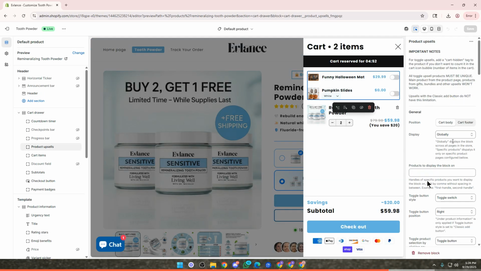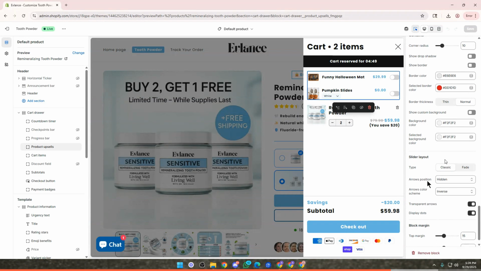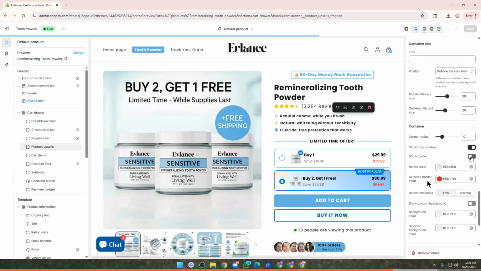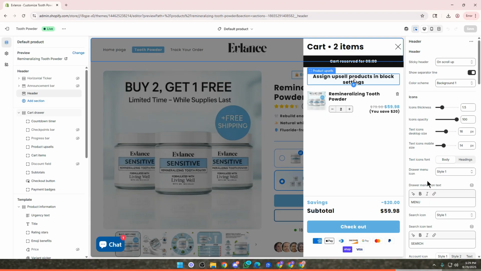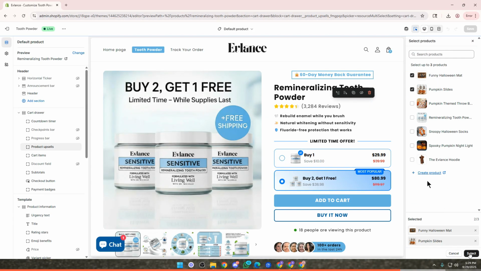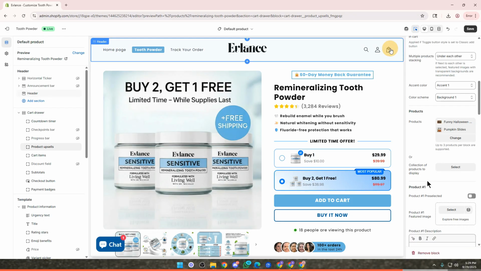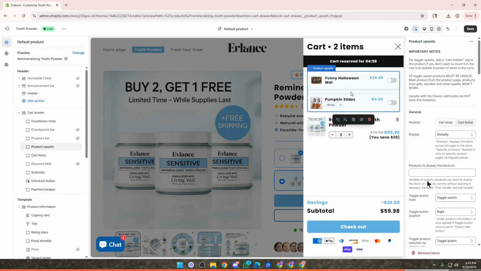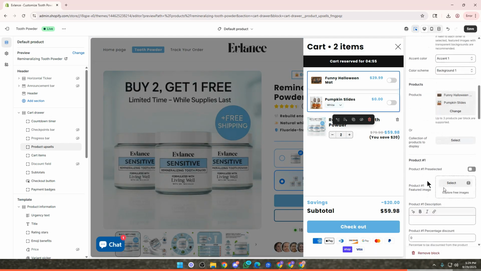But this looks pretty bland, so we're going to do a couple things. First things first, we're going to scroll all the way to the bottom here, and we're going to hit show drop shadow and show border. So that way, okay, hold on, I didn't save the product. So for reference here, you do need to hit select here for it to save, and now it's saved. And now those are going to have a drop shadow, and it's going to have a little border as well to make it stand out.